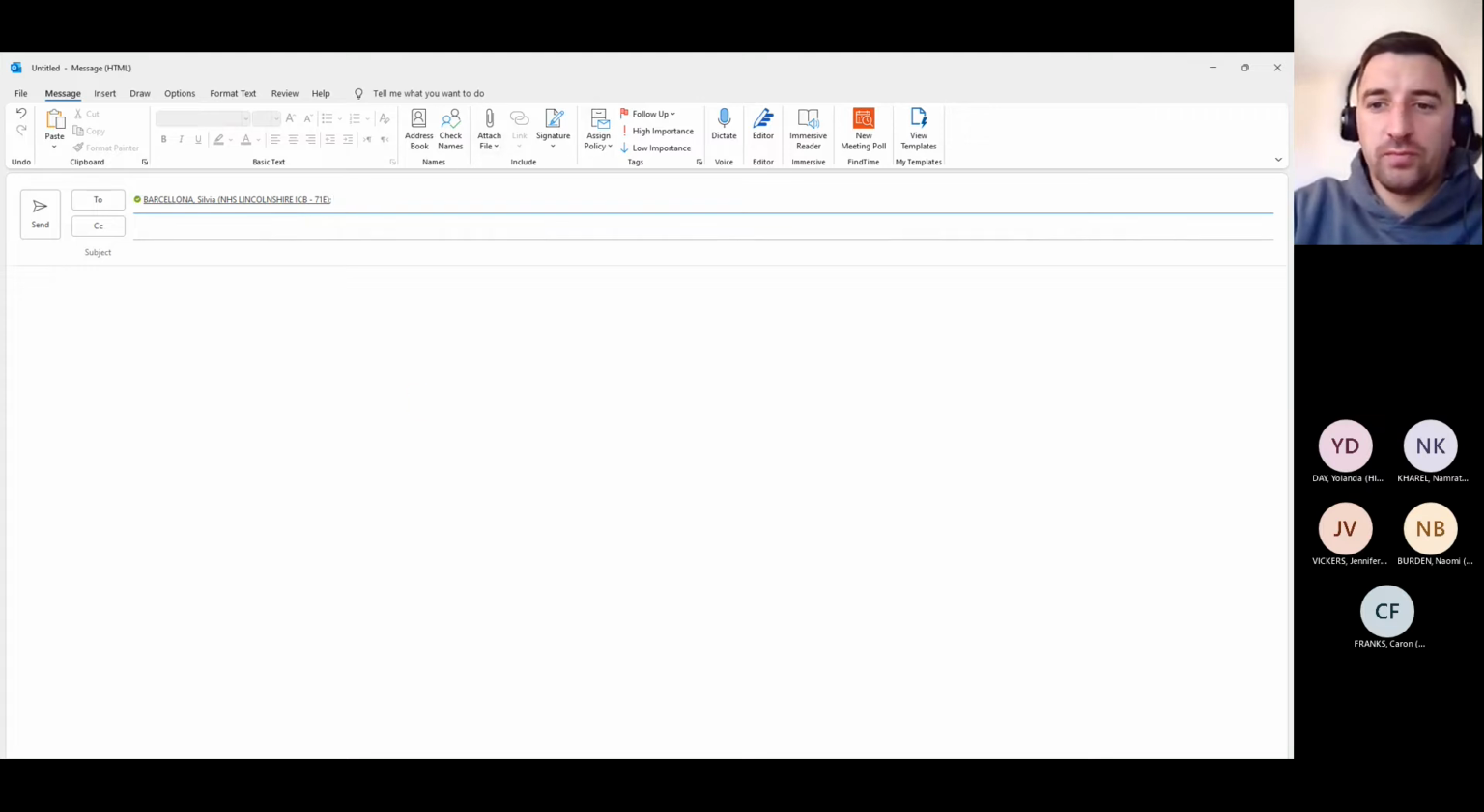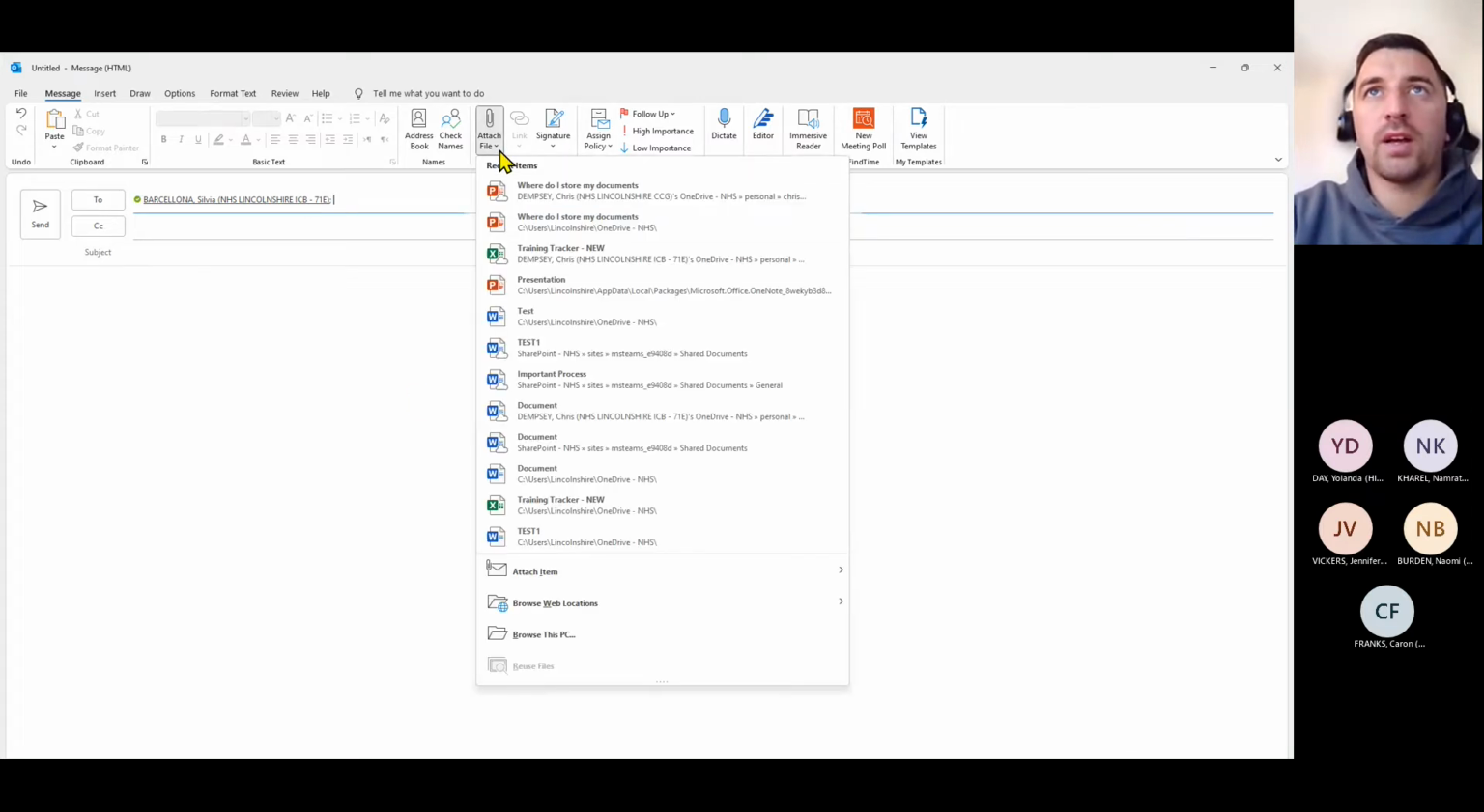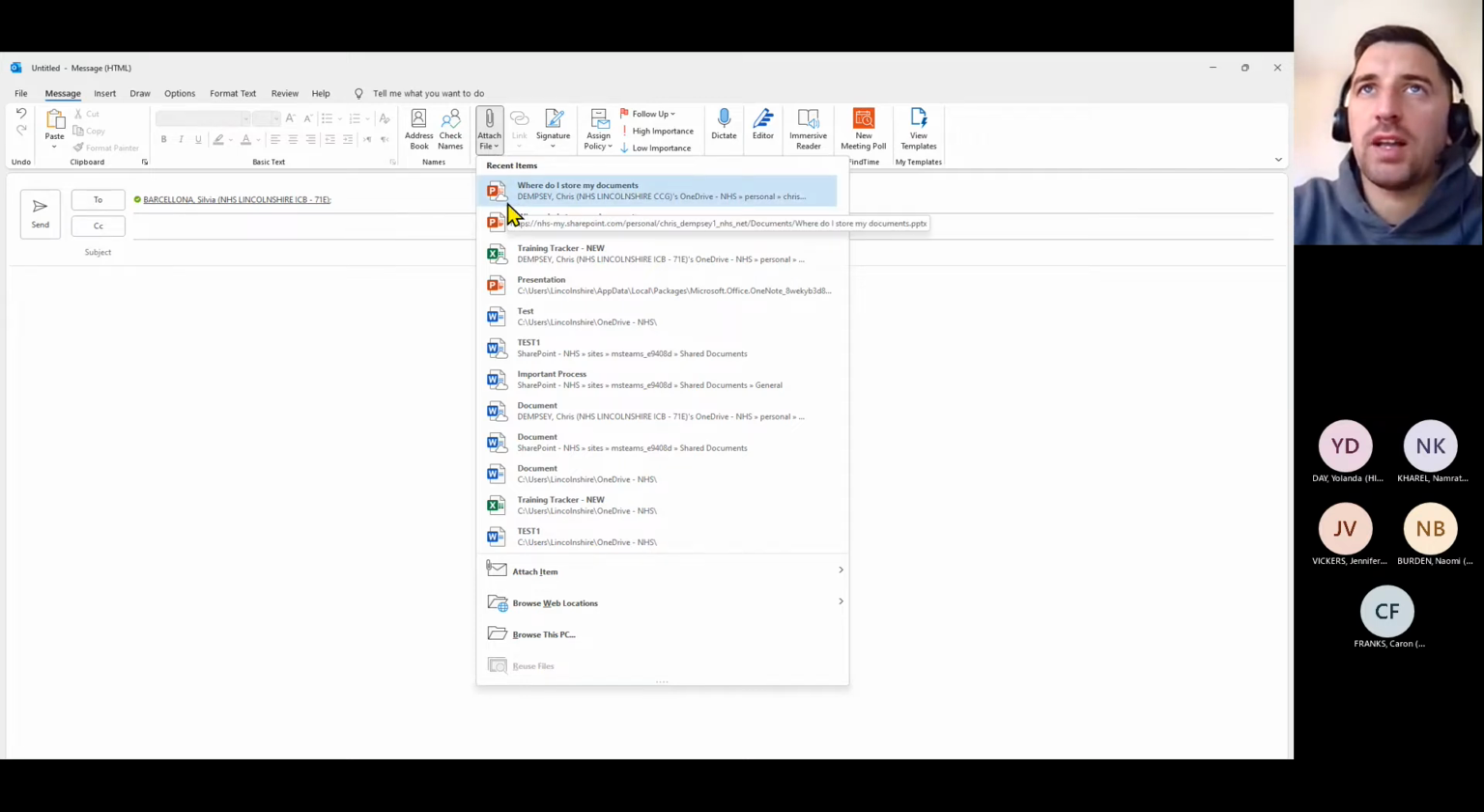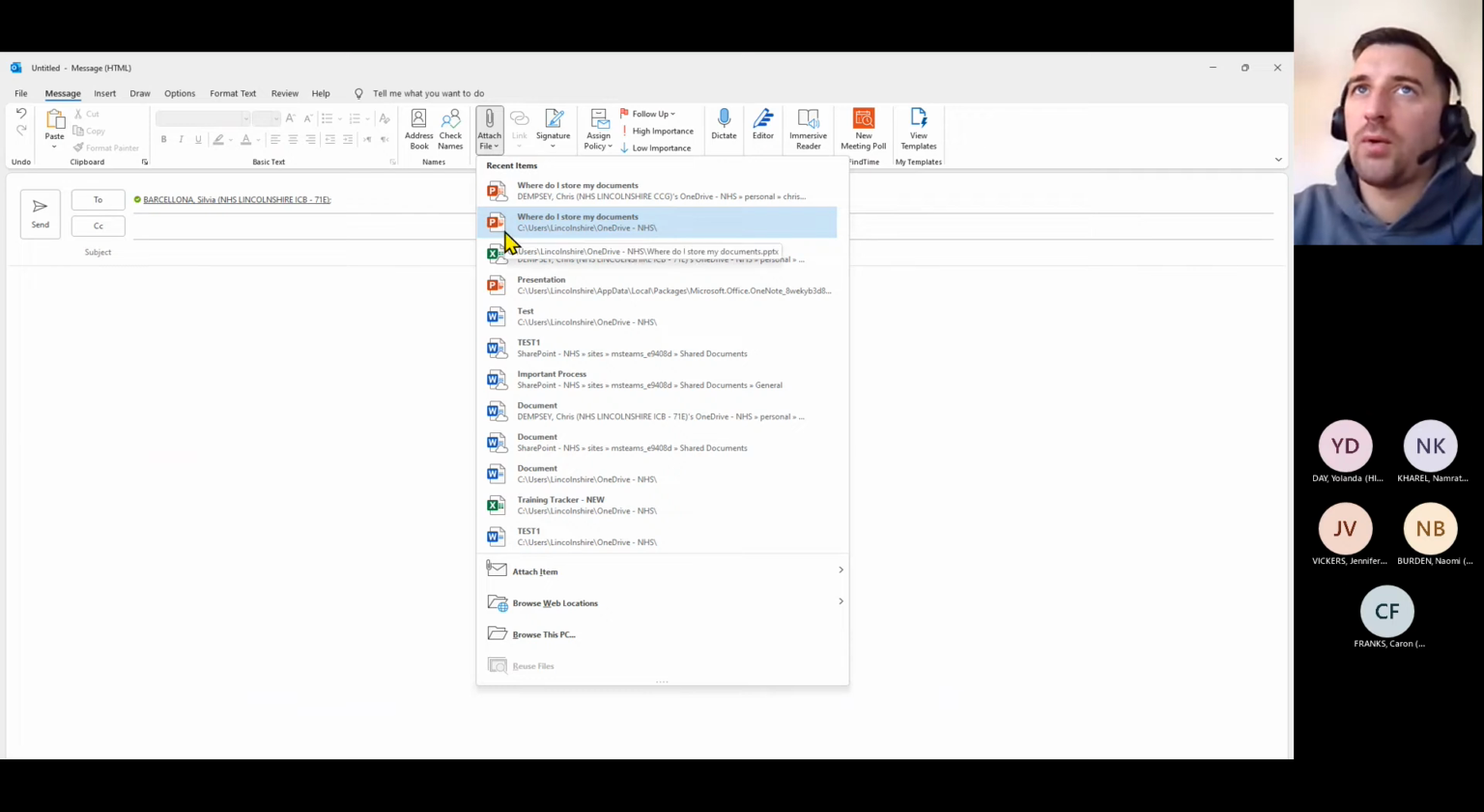and I want to attach a file. Now, when I click attach file, you'll notice, or hopefully you can see this okay in this list, that some documents have a cloud icon and some documents do not have a cloud icon. And this is the difference between having documents in your OneDrive and SharePoint and Teams areas, or having them saved into your computer or a network area.